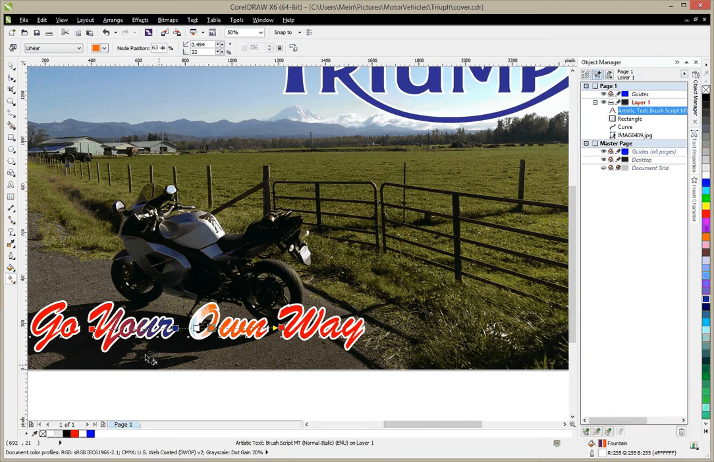So that's a very straightforward way to do a custom fountain fill with multiple color stops, multiple color positions. And again, it doesn't have to be from one to the other. It's simply any color that you want to drag onto it.